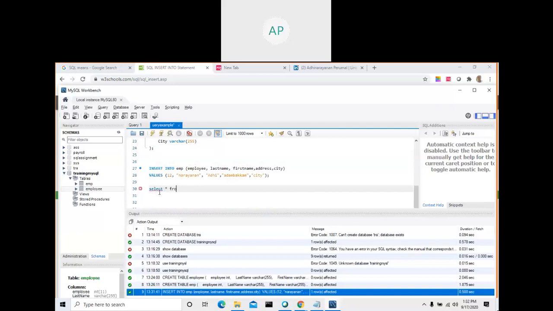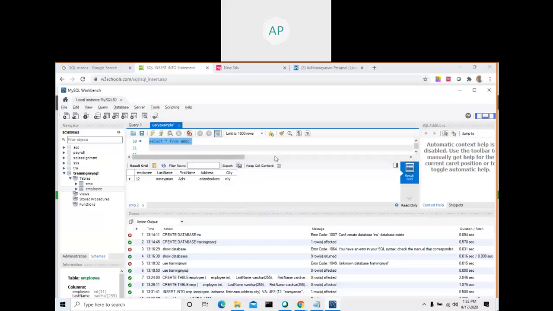To retrieve the values from the table, there is a command called SELECT, select star FROM. All these things you will know in the next video, so go and see the next video. I explained each and everything. Select star from table name. What is the table name? EMP. See here.